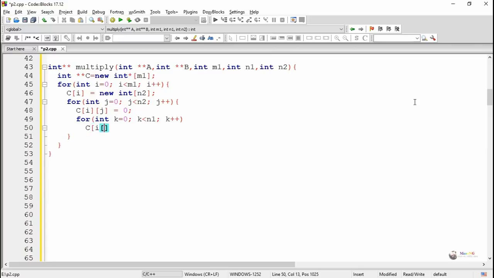The element is multiplied by using C of ij plus equals A of ik into B of kj. This is the logic for performing the multiplication: each row gets multiplied with each column of the second matrix and successively the elements get added. After all the matrix element multiplications of A and B are performed, the result will be stored into the matrix C and that will be returned.